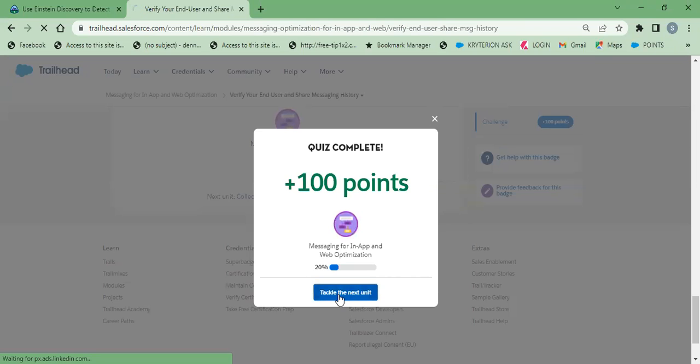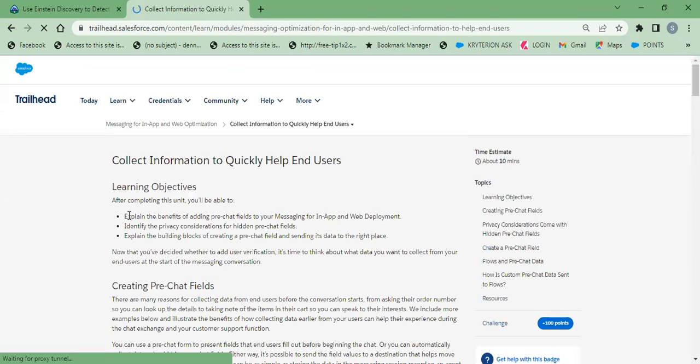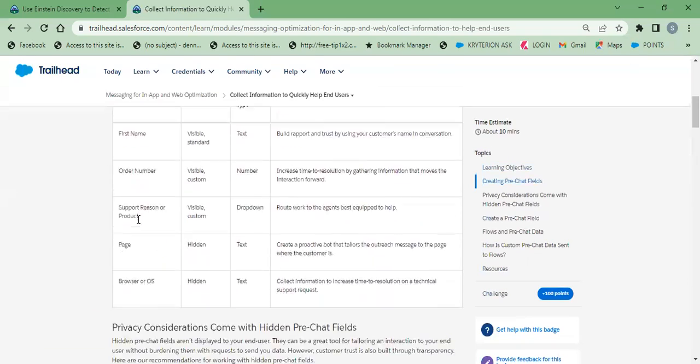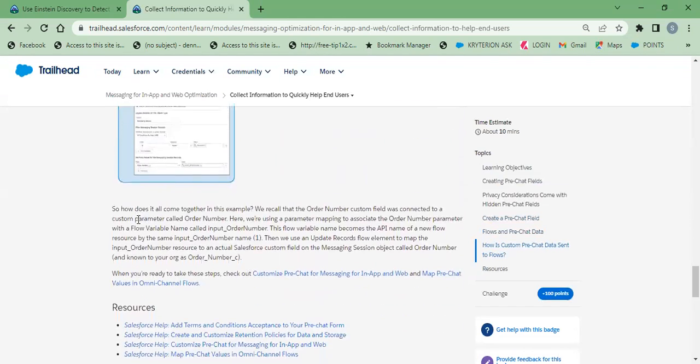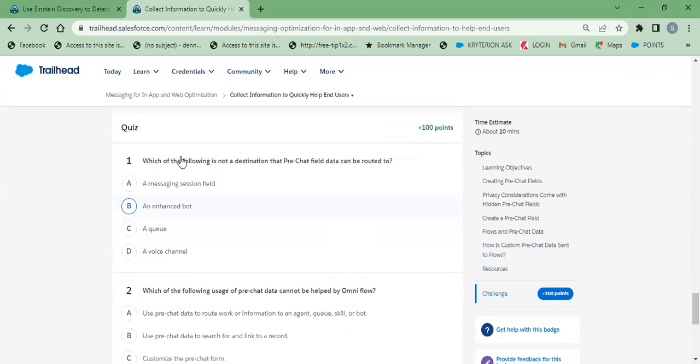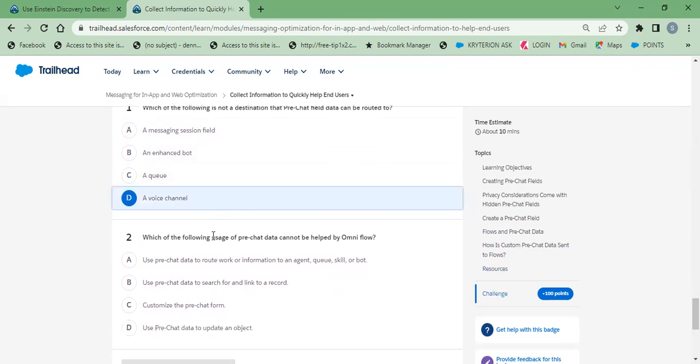Moving on. We have 3 learning objectives for this unit. Please go through the learning objectives, go through all the notes. We have tables, we have pictures, and at the end of it, you'll be tasked to do a quiz. Which of the following is not a destination that pre-chat field data can be routed to? A messaging session field, an enhanced bot, a queue, and a voice channel. The right answer here is D.